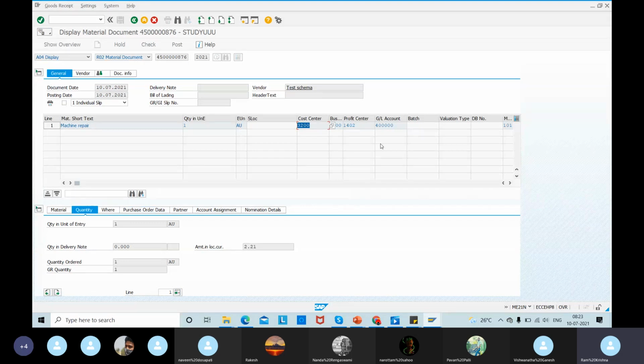We're nowhere bothered about these things, guys. This belongs to the FI team. CO and all do not belong to us, but we should be aware of the concept. That's it. Okay, Ram.